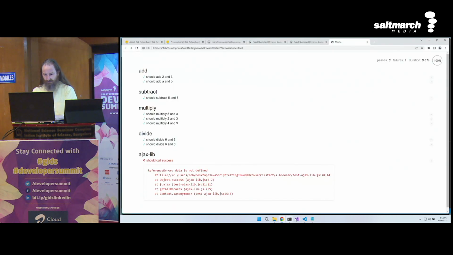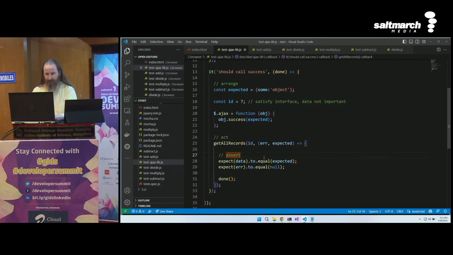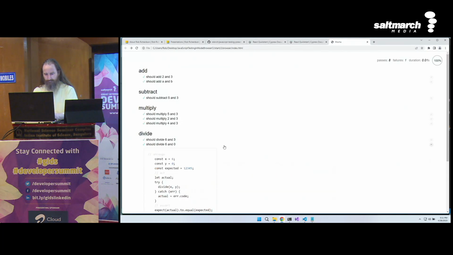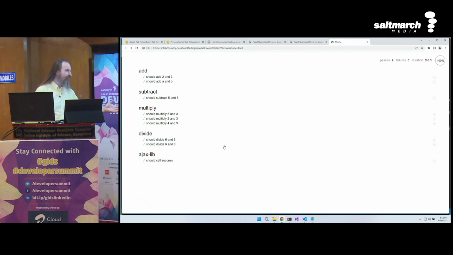Refresh. Oh, now I missed one. Oh, yes, this is data, and this is expected. Okay, that's better. Yeah, what's with this JavaScript thing? It's really weird and finicky. Okay, now we've got a success.